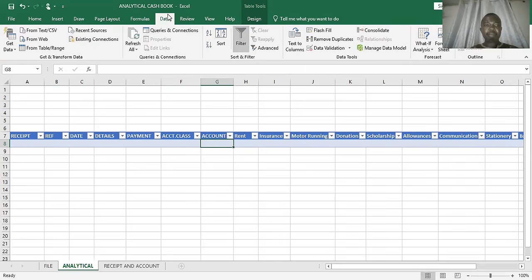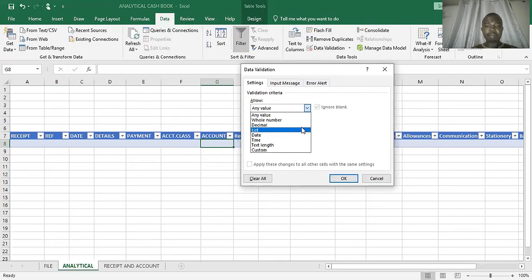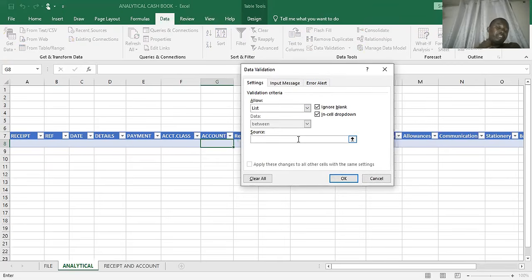Still from the data ribbon to data validation. Then I choose list once again. Unlike the previous one, the account class, here I cannot use any of the other names. The reason is that if I decide to use income, then the list will give me all the income accounts. If I use expense, the list will give me only the expenses. If I use asset, the list will give me only the asset accounts. So what I should do is create a list that will depend on whatever I select under account class.